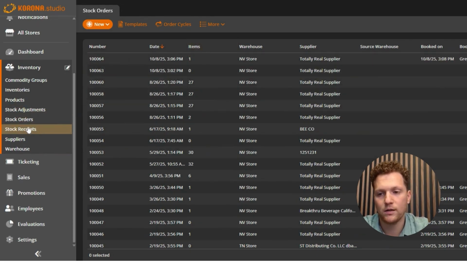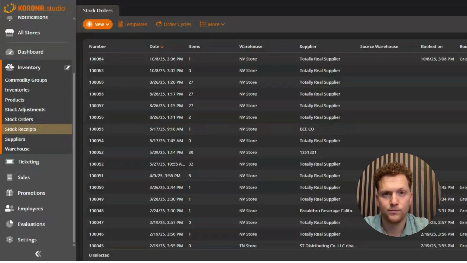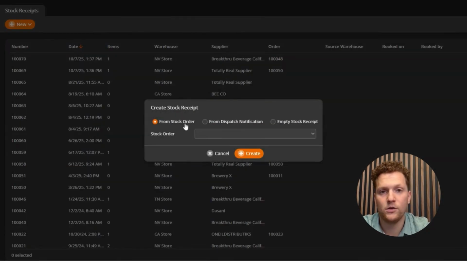We'll go over to the inventory on the left-hand side and then click stock receipts, of course. And then we can select new. So if you did create your stock order within the current system, you can transfer the stock order into a stock receipt, and it will have all the items that you added on the stock order and transfer them over to the stock receipt and just transition it over.